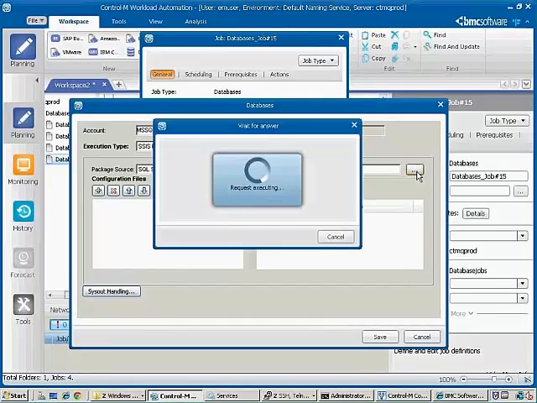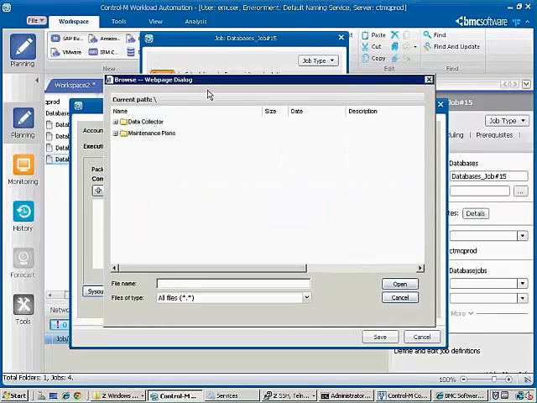I'm going to leave this at SQL Server. I'm going to go ahead and hit my little ellipsis over here, and this will pull up my respective SSIS packages that are available to me. I have one defined that's just a basic maintenance plan. It's going to do a backup of this EM database.